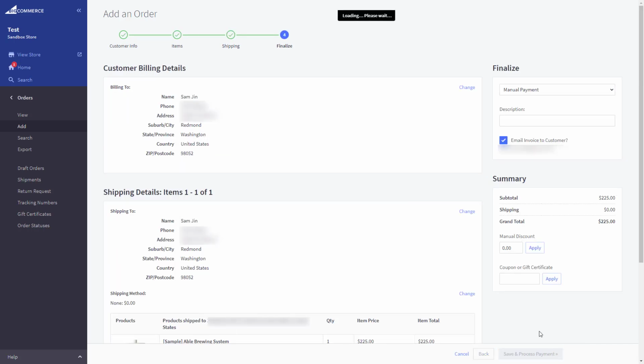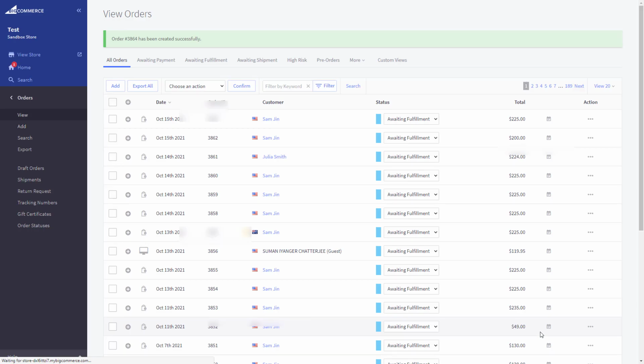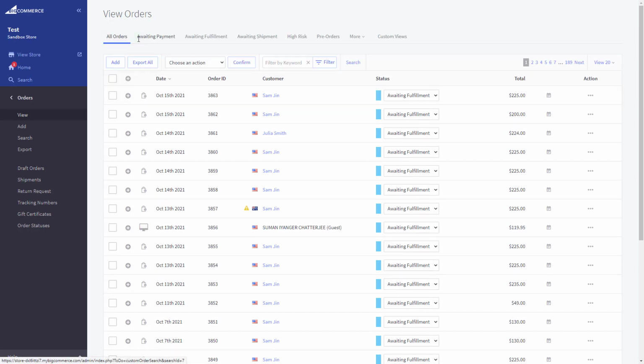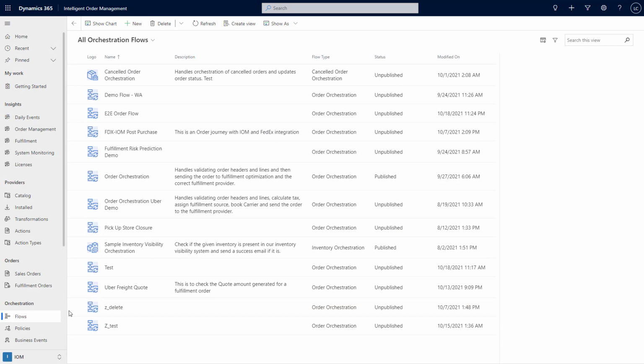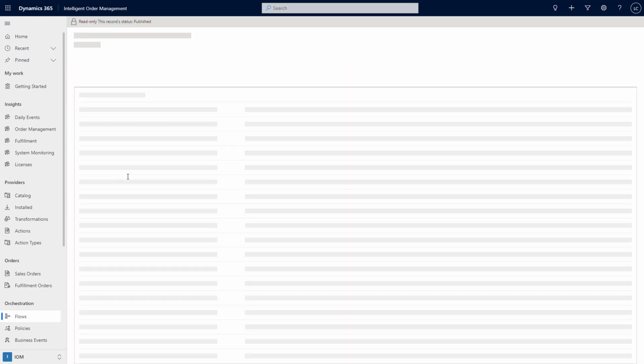So I've completed the order here, and this order, which is order number 3864, will be pulled over to Microsoft Dynamics 365 Intelligent Order Management through that provider configuration. Let's have a look at what happens next. Let's explore the order orchestration that will be configured with that order.